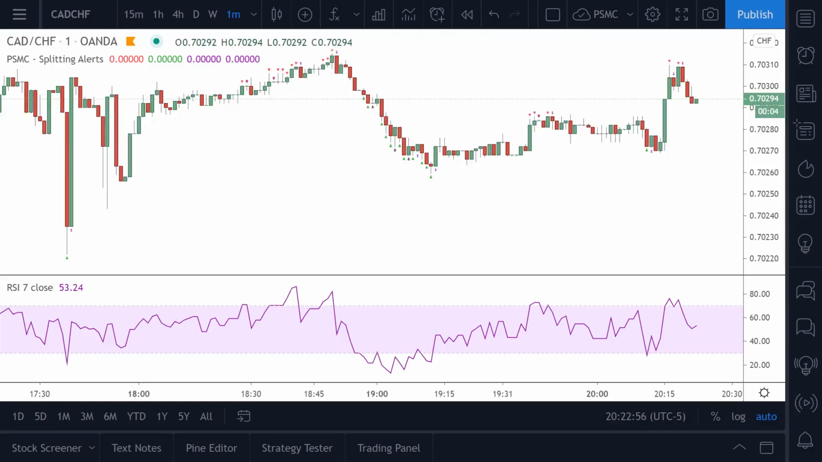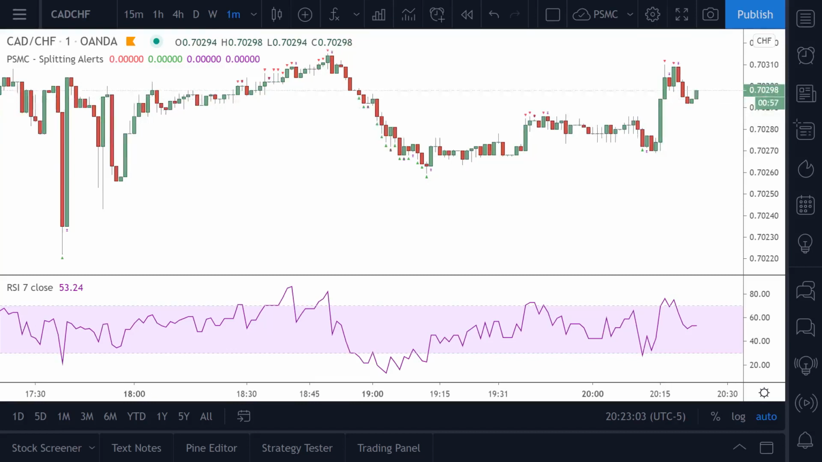Now this is a little bit tricky in PineScript, but thankfully very recently the TradingView development team released an update to PineScript that allows us to have more control over our alert functionality. So today's lesson is going to be a bit of a deeper dive into alerts. So let's open up the Pine editor.